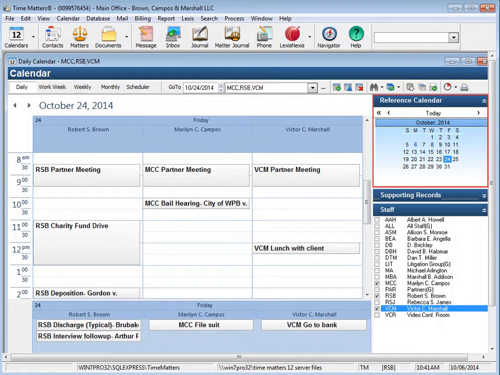Located in the right pane are a reference calendar, a supporting records list, and the staff list. The up and down chevrons indicate whether the list is expanded, like the staff list, or collapsed, as the supporting record list is at this moment. Collapsing one or more lists provides more space for the remaining lists. For example, to see more of the reference calendar, you can collapse the staff list.